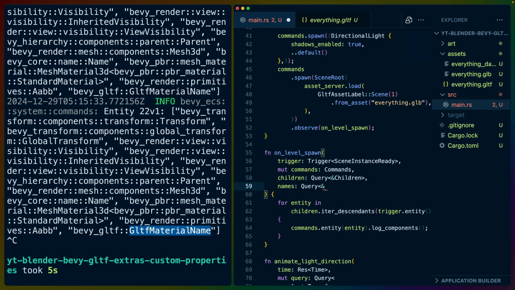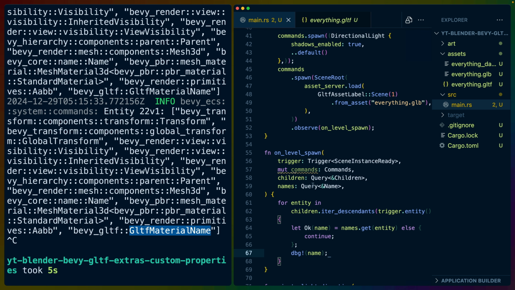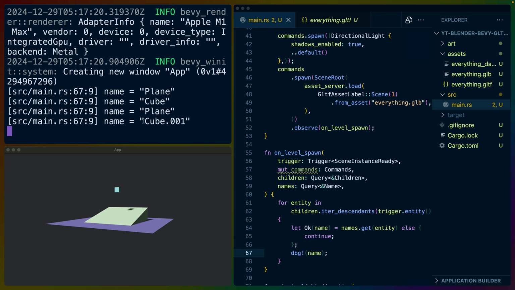We can do a query for name, right? Anything that is an entity could potentially have a name. So in this case, I'm going to do let Ok(name) = this, else continue. If this has a name, give it to us and we'll debug it. If it doesn't have a name, then just continue the loop. We're only looking for things with names here. And then we get plane, cube, plane, and cube 1.